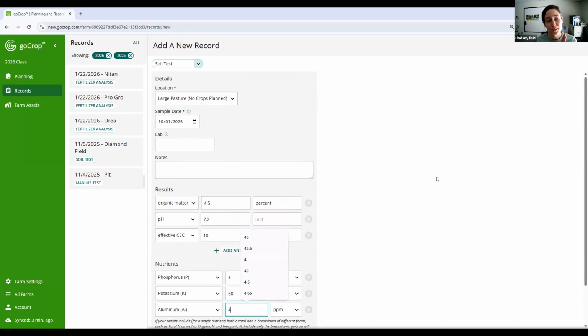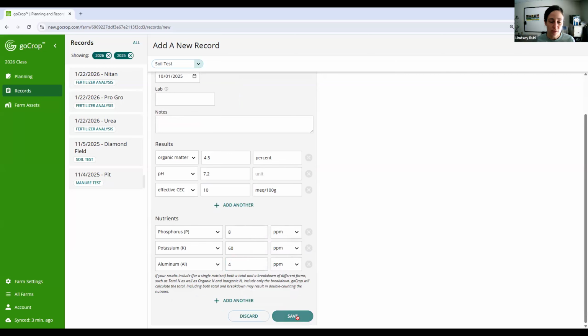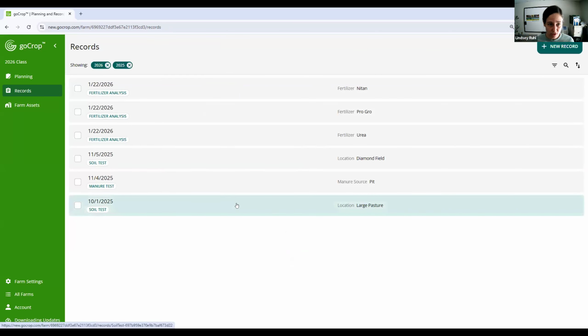So, summarizing, you can enter one soil test at a time from your planning, and you can enter one soil test at a time from your record. Once you do it from your record, you click save. It brings you back to this screen, which shows you all the records that you have entered.